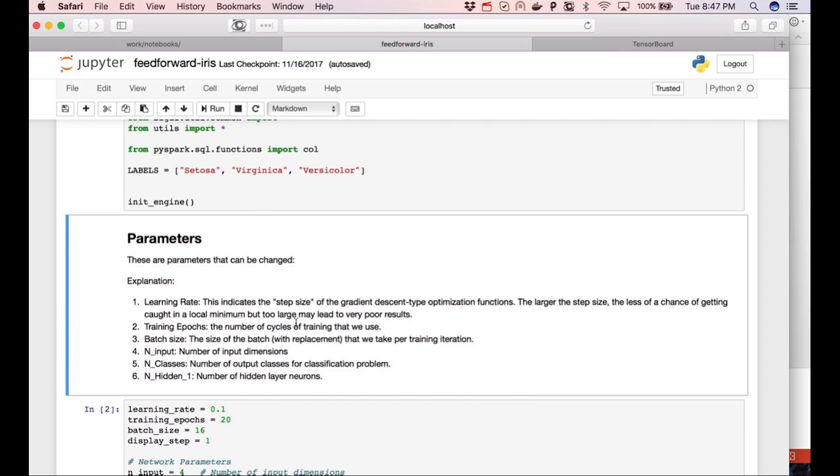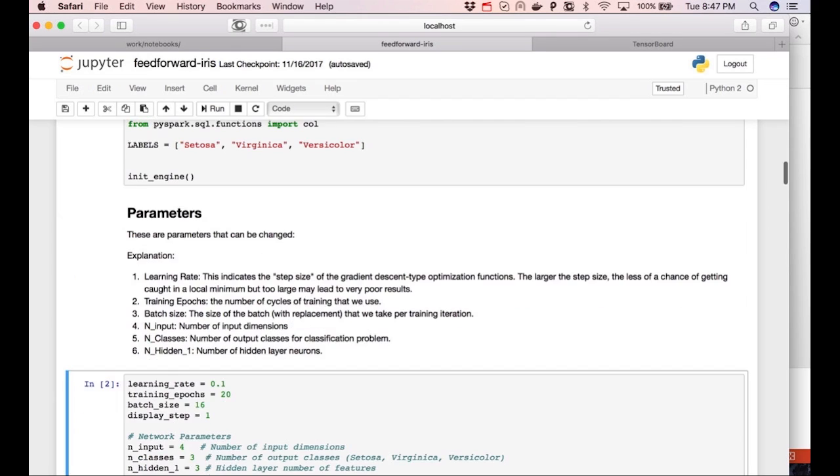Now, here are several parameters that we have here. The first is our learning rate. Our learning rate is going to be basically the step size for our gradient descent optimization. We also have the number of training epochs, batch size, the number of inputs, number of classes, and the number of hidden layers. So let's take a look at this.